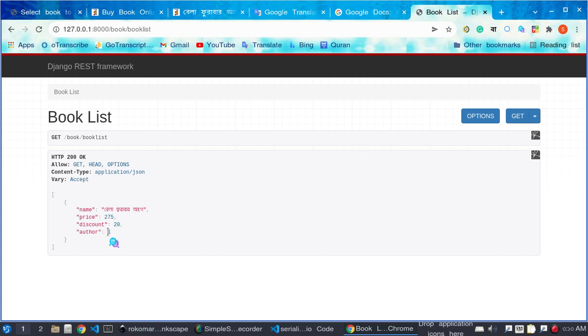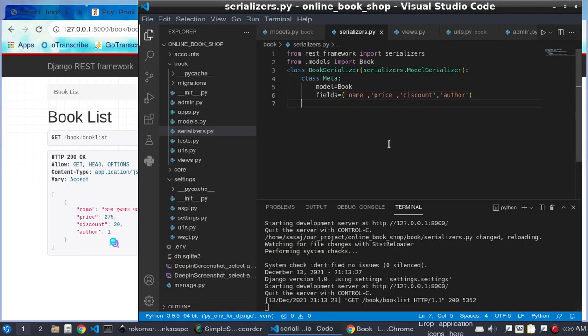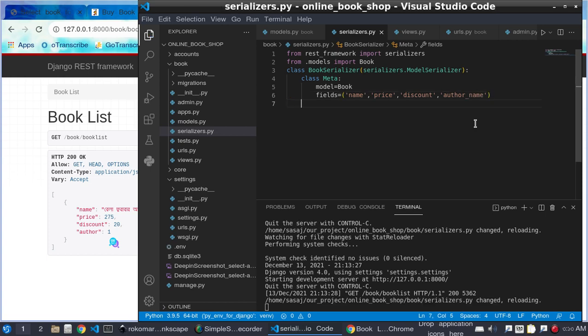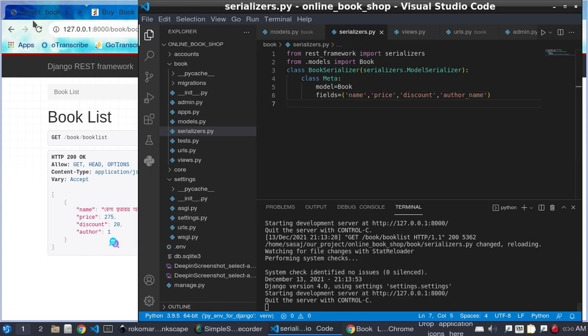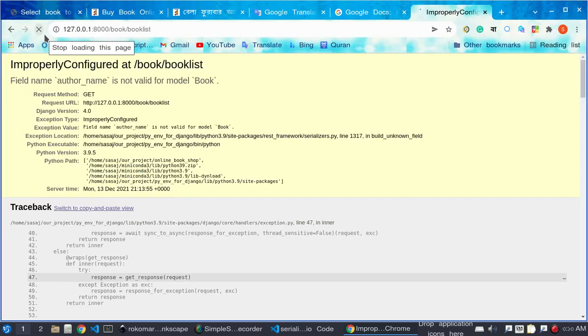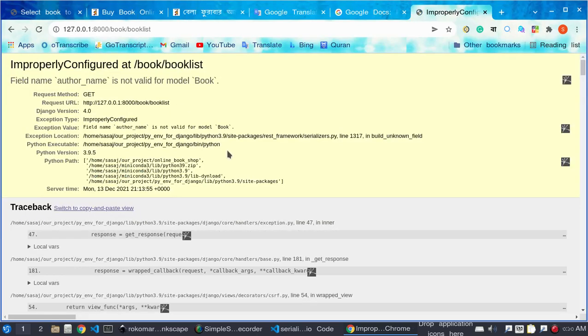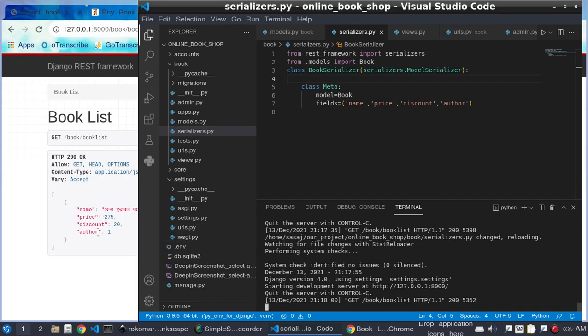So what I need to do, so sad, why is it giving author ID? I need the author name. If I give it author name, what will it do? Oops. To get the author name, we need a field from the author.